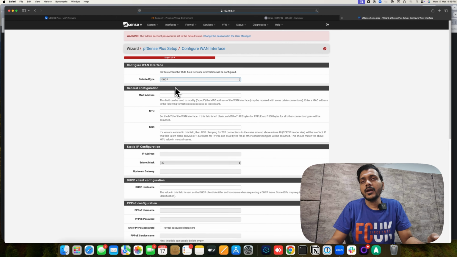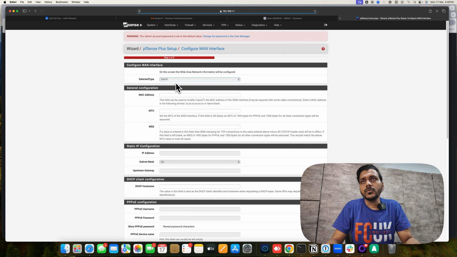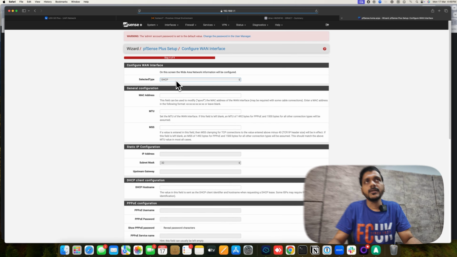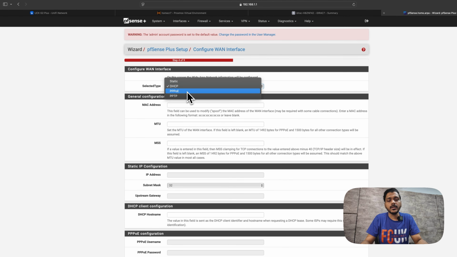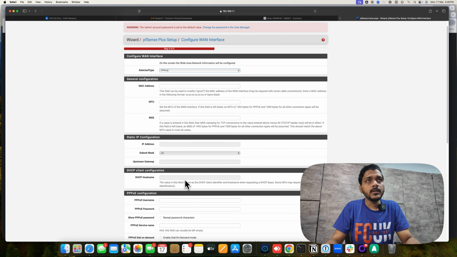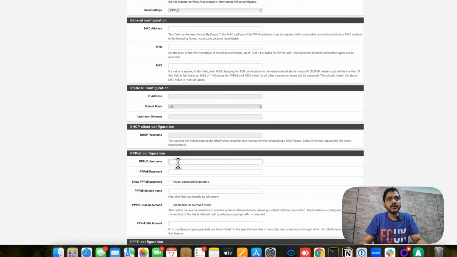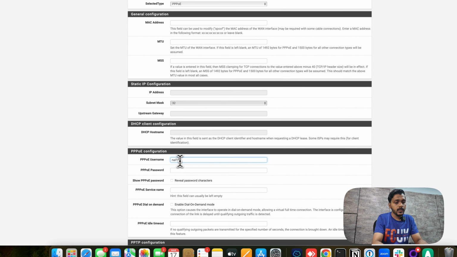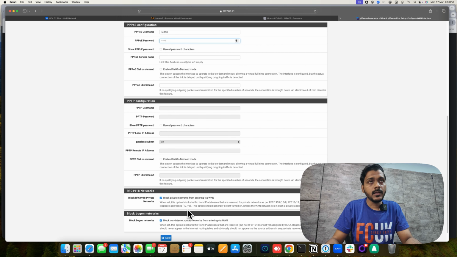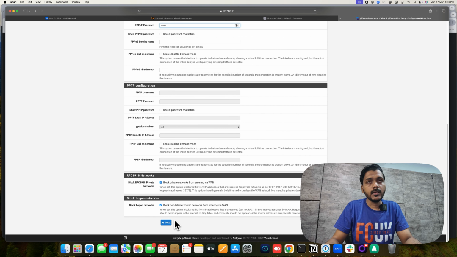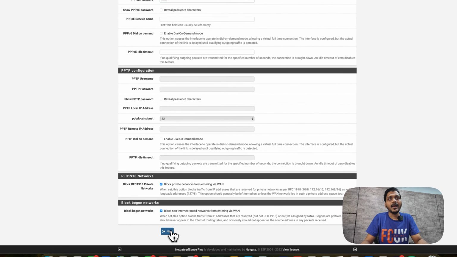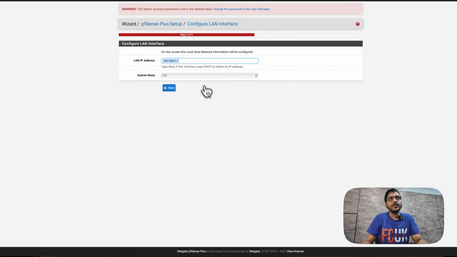And right now you have to configure the WAN. My WAN is a PPPoE connection, and it's already selected as DHCP, so I have to change it to PPPoE. Then under the PPPoE username and password I just have to give my username and PPPoE password. Okay, and then I don't have to do anything else, the ISP will activate it.